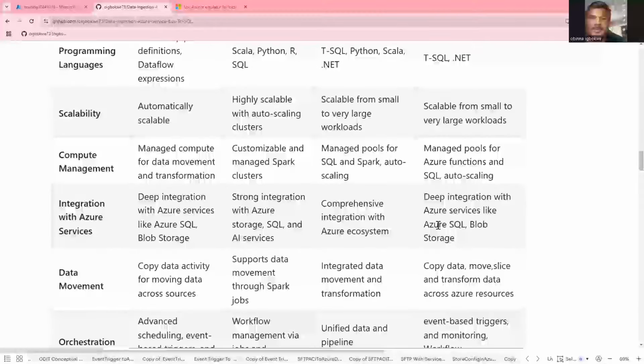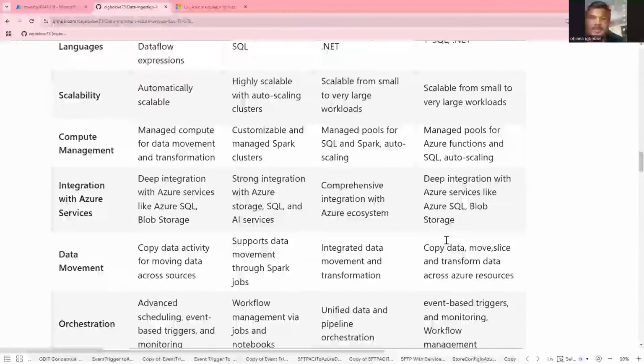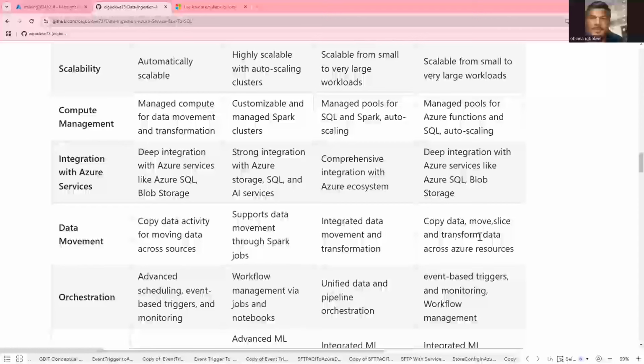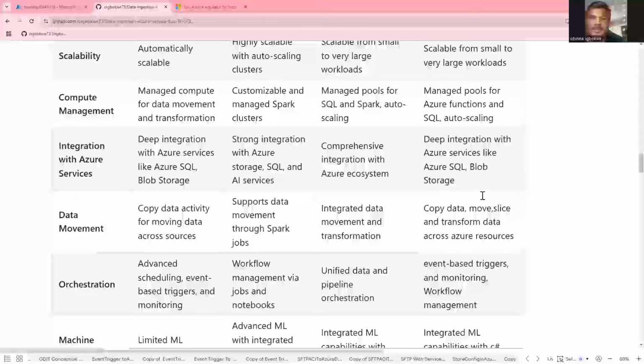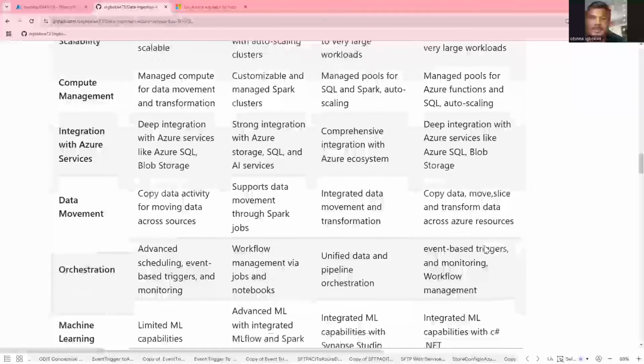All this is just talking about the different services we're going to be using today, which are the Azure services like Azure SQL and Blob Storage. There are a couple more in there, but I just called that a copy here. Data movement, I kind of talked about that. We're going to copy data, move it, slice it, and transform the data across all Azure resources. Technically, we're going to be hitting the Azure Function, storage accounts, Service Bus, and SQL. So all the resources we're provisioning, the data is going to touch each one of them.